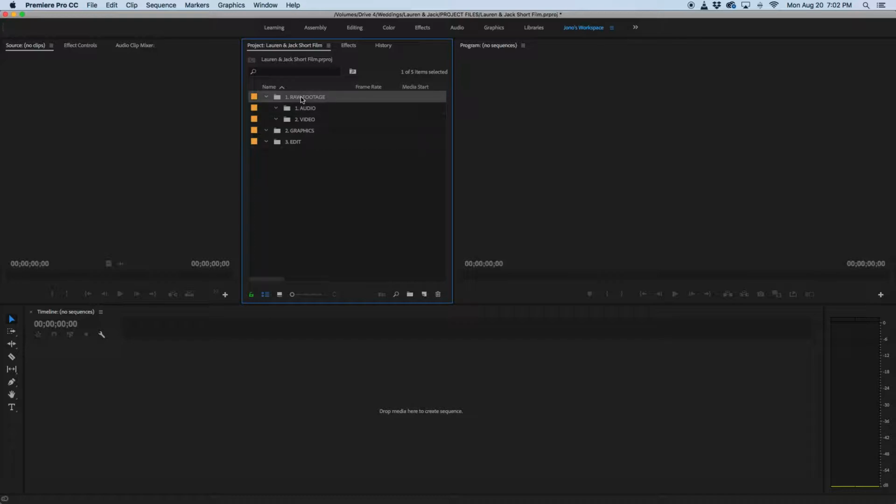Real quick, raw footage is where, just as in our computer, all of our raw footage lives. It's going to be where all the live signals or the live files are at, and video is going to be where all of our videos live. Graphics, if we do use graphics like transitions and light leaks and things, that's where those graphics will live. Also, if we use a logo for our videos, that's where we should locate the logo. And then edit is where all of our sequences that we create are going to live.